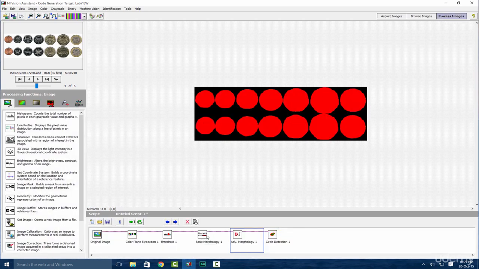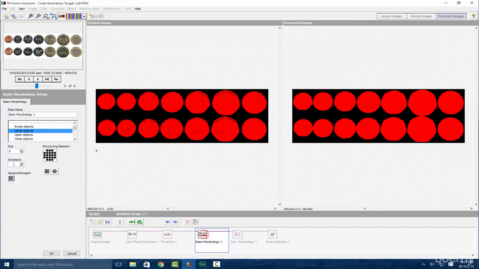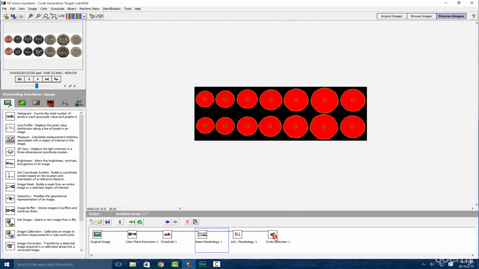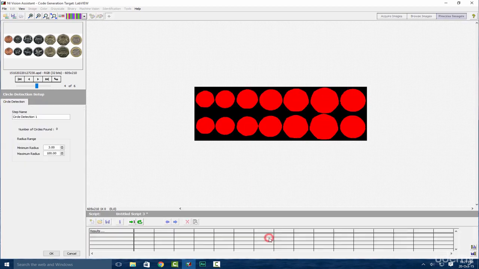It has filled in all the holes. It is probably a bit too dilated, so let's try that out. Let's remove that and see what happens. Because it was too dilated, it created an extra circle over here. Now it shows us 14 coins. We can see the radius and the locations of those coins.